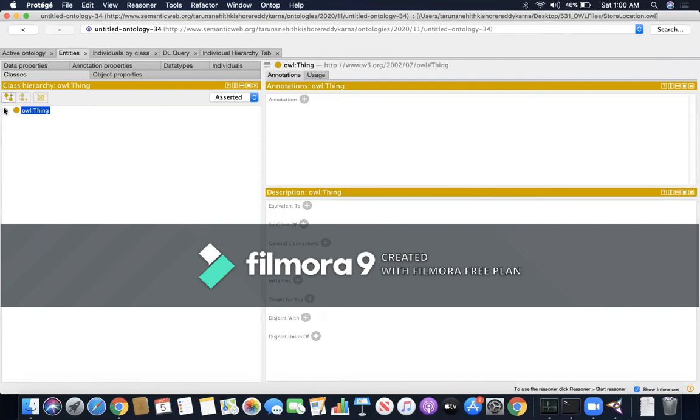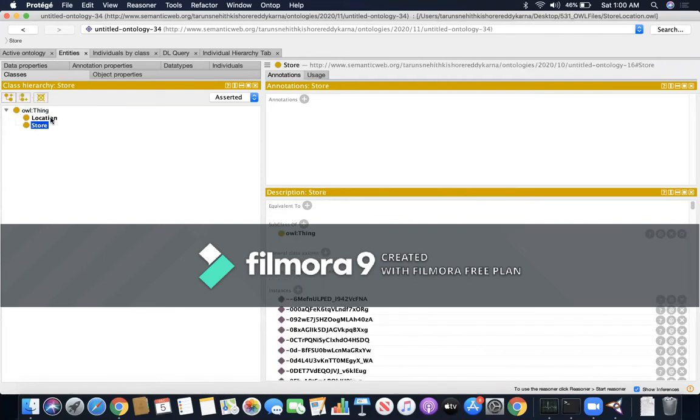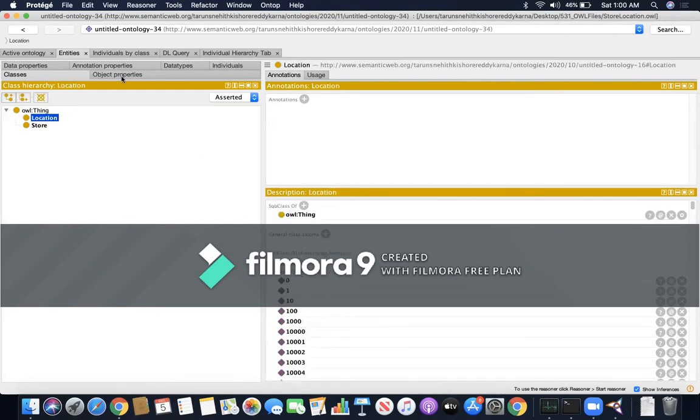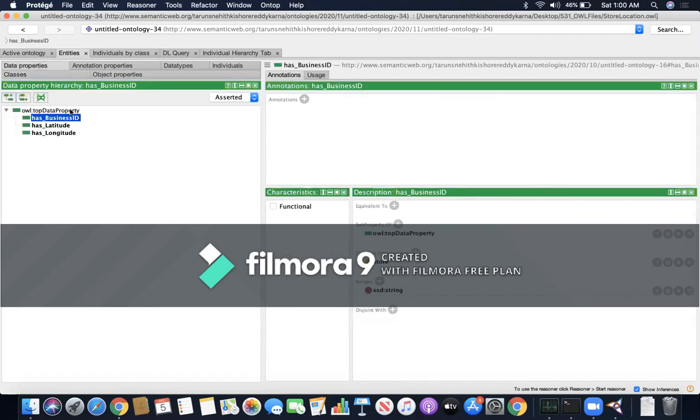The next ontology we have for our project is the store location. We have two classes here, store and location. These are the instances we have included, and the data properties we have here are like has latitude, has longitude, etc.